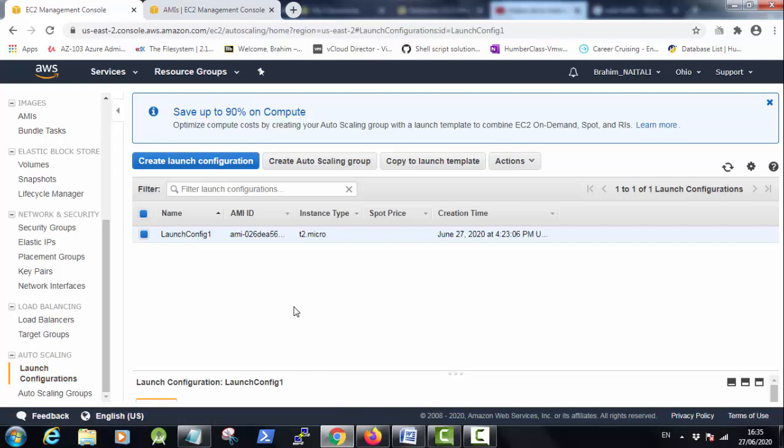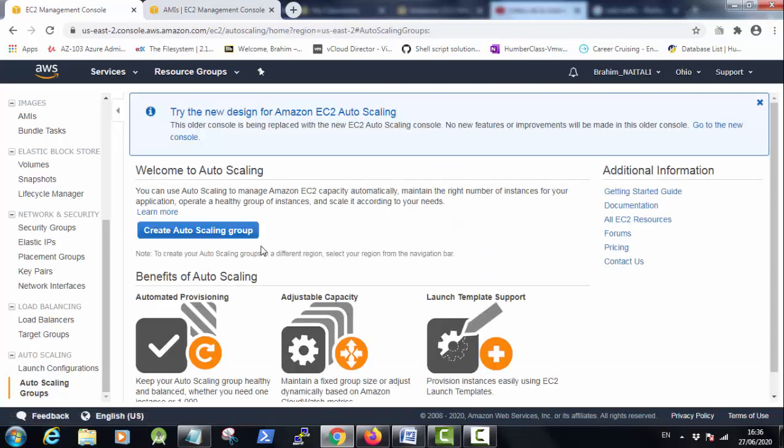So this is the first part of our tutorial, the creation of configuration. In the next part we will create the auto scaling group. So see you then.